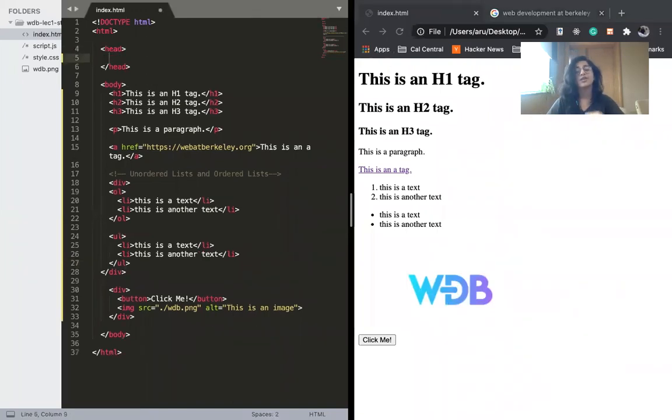All right. So we're done with the body for now, believe it or not. We're going to go to the head. And we already put a giant heading tag here.